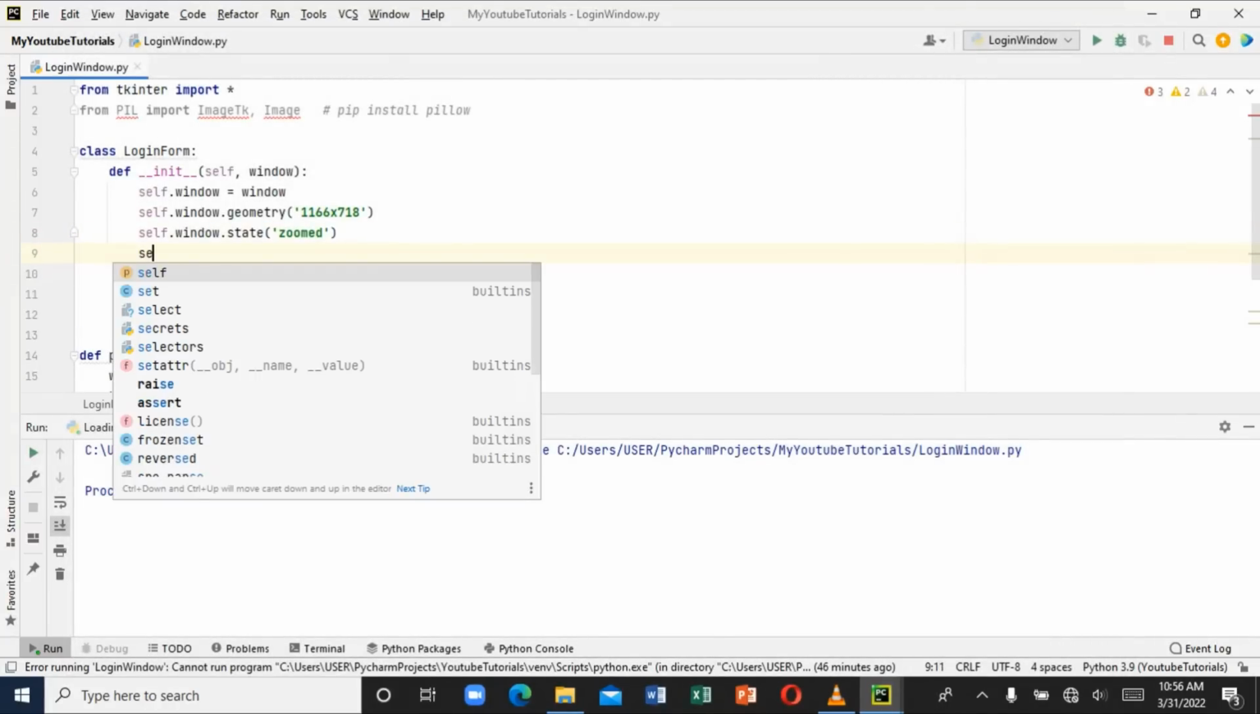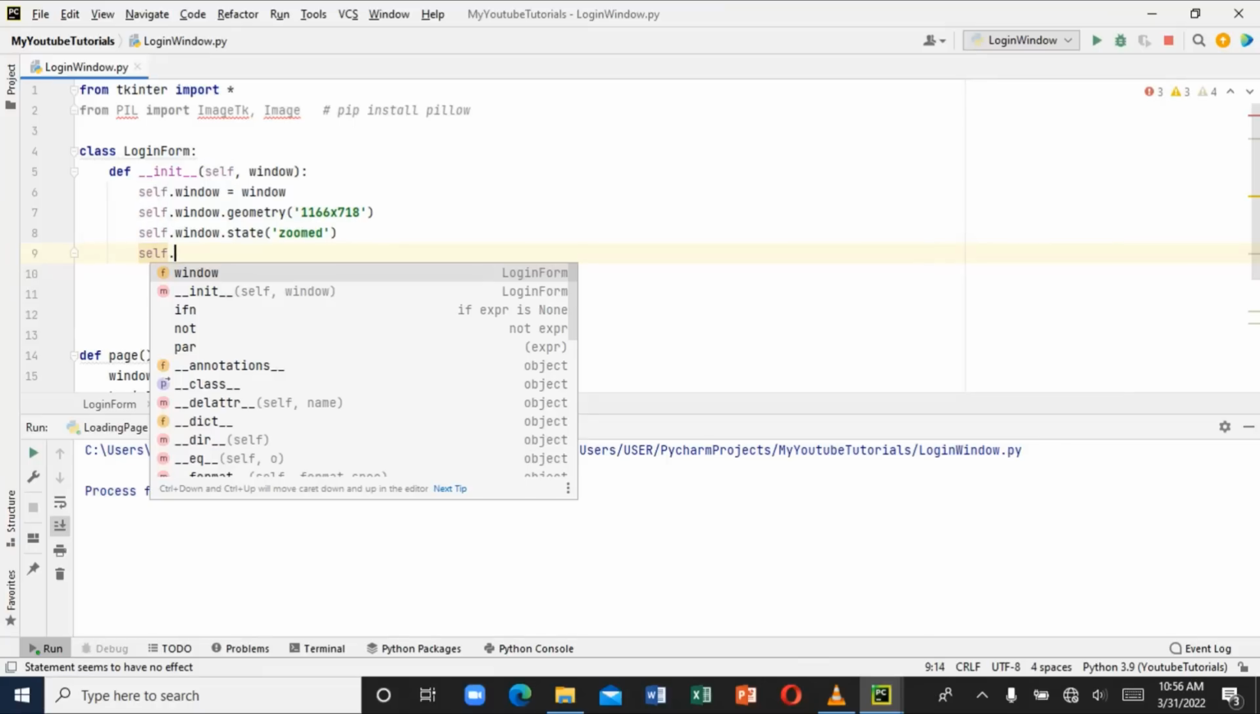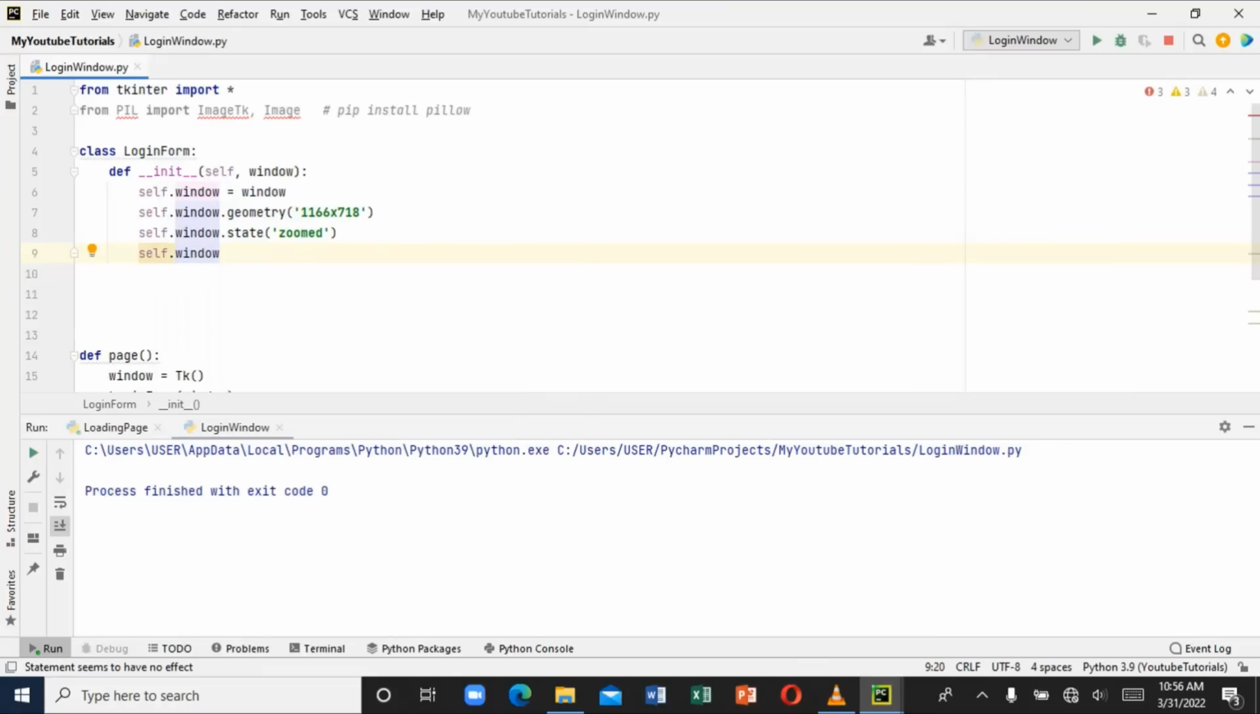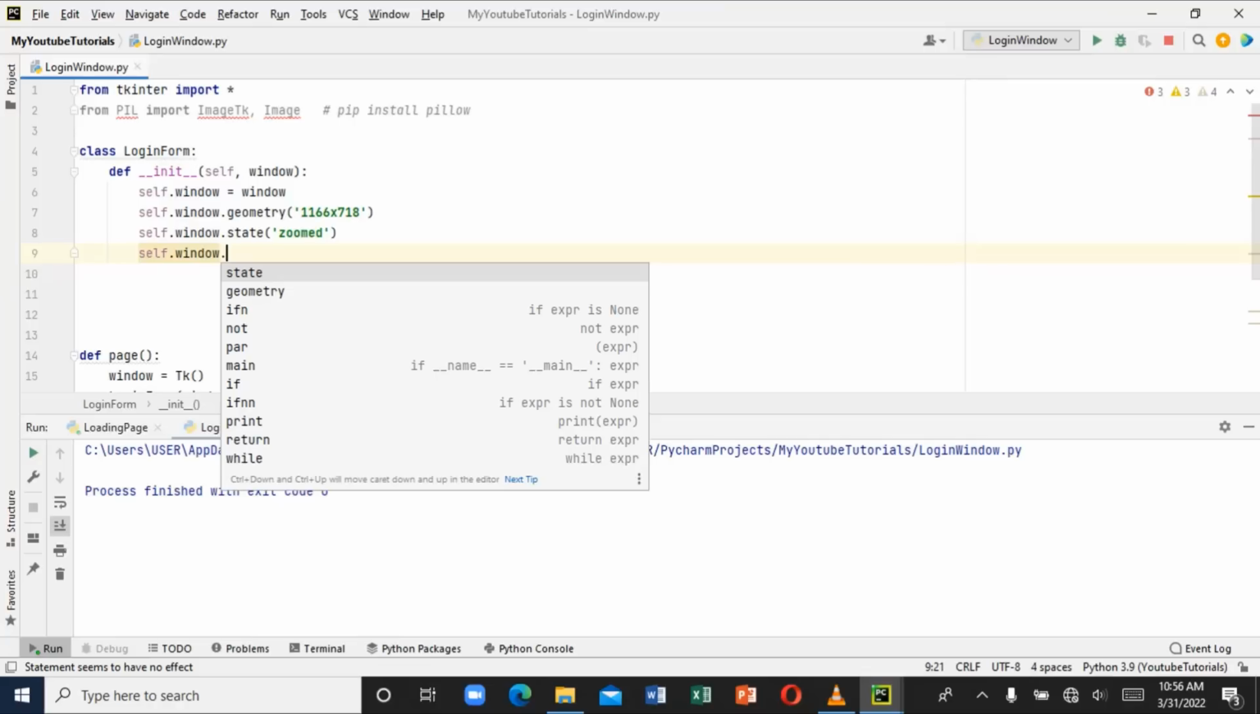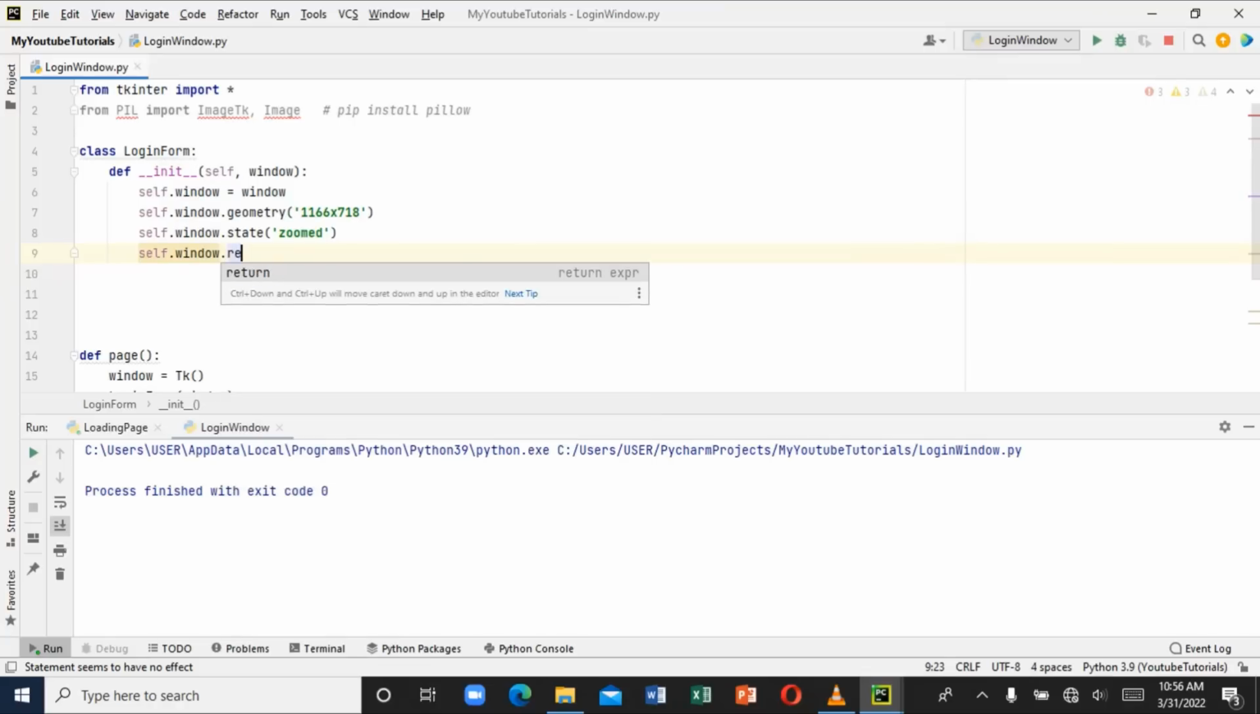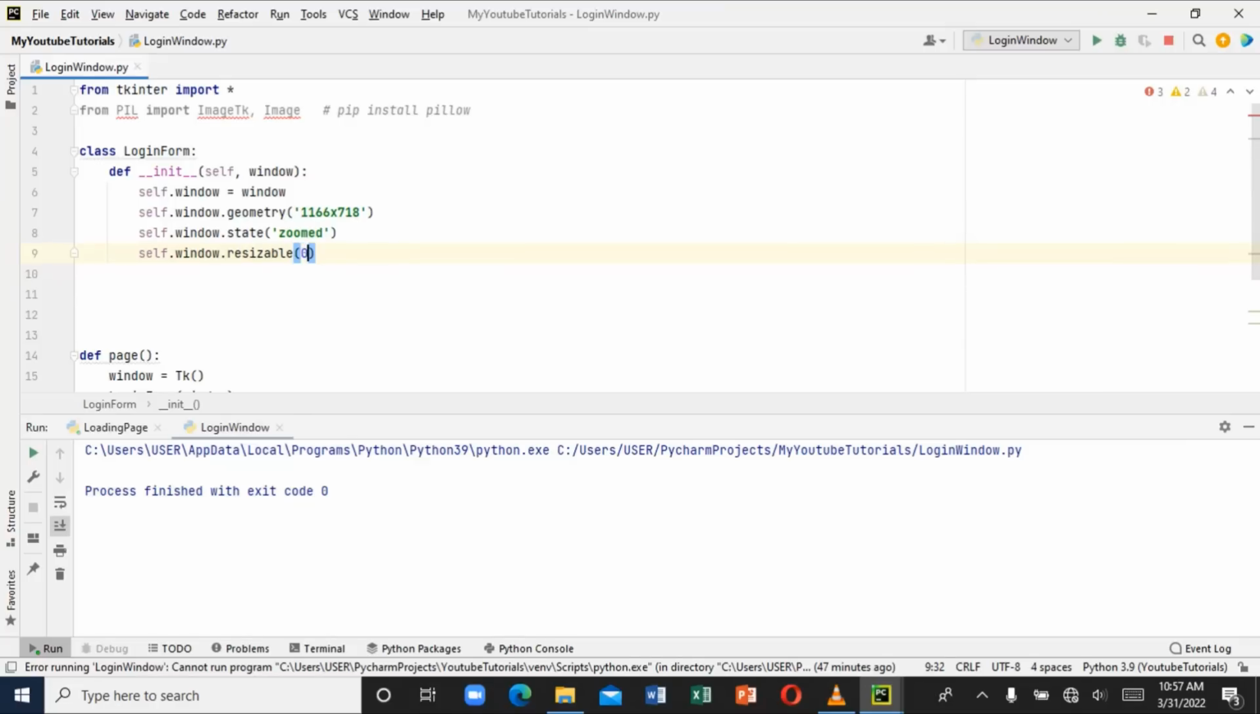So how do we do that? We use the resizable function, window resizable. So window dot resizable. We set it to 0, 0. Let's launch it and see. So as you can see, now the restore button is not working again.